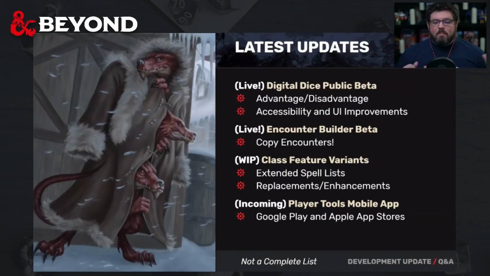So, latest updates. We've pushed a couple of pretty major things with digital dice. Advantage and disadvantage are possible now. I'm going to show you this a little bit later when we're talking about something else. But you can left click as normal on the dice to roll them normally. But if you right click on the dice, or if you're on a phone, if you long tap, then it's going to bring up a context menu and you can choose advantage or disadvantage.